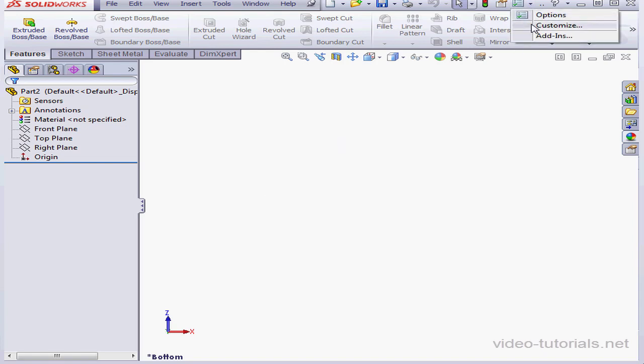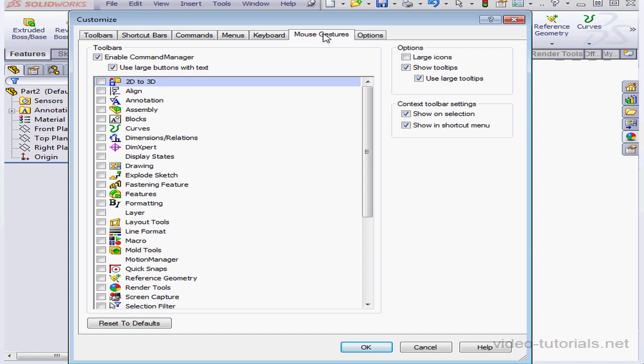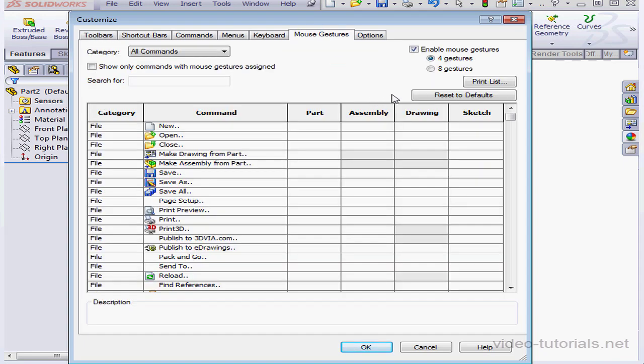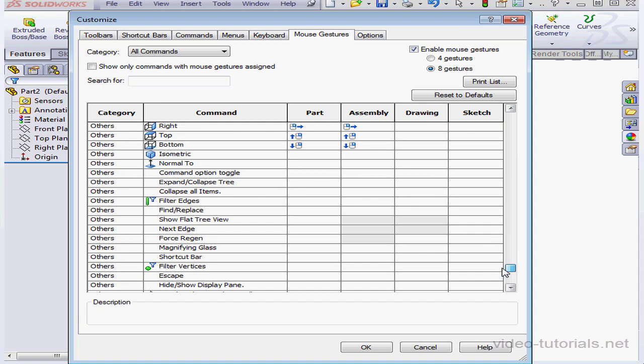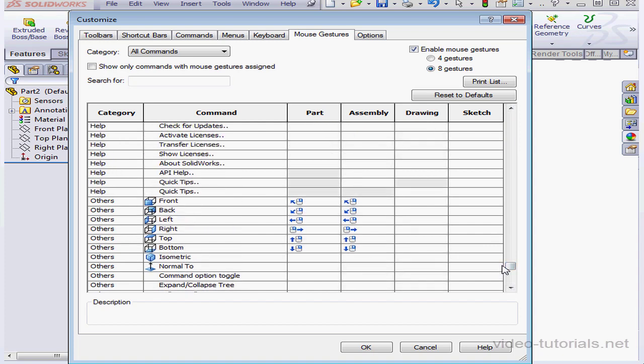Let's go back to the Customize window, Mouse Gestures tab. Check here to enable mouse gestures. We can also use a wheel with 4 gestures or 8 gestures. Here we can specify the commands that are available on the wheel depending upon the environment that you're in, whether part modeling, assembly, drawing, or sketching. Right now, I've got 8 mouse gestures available.